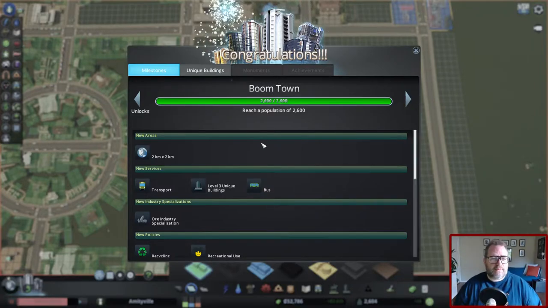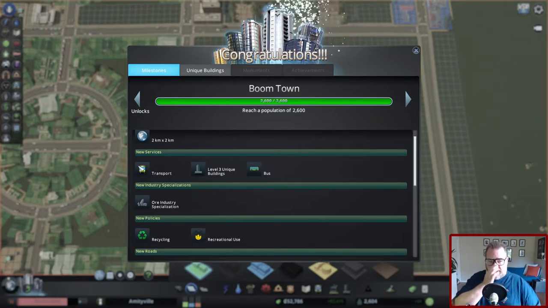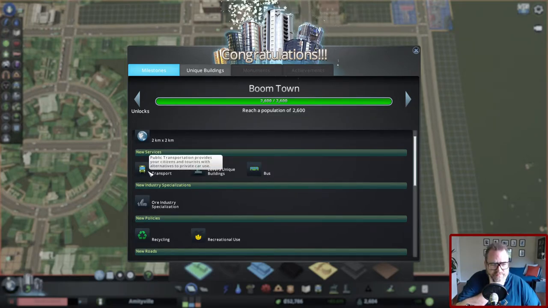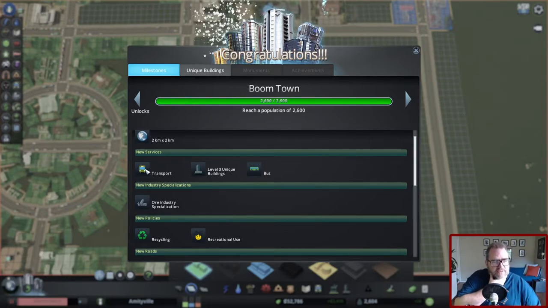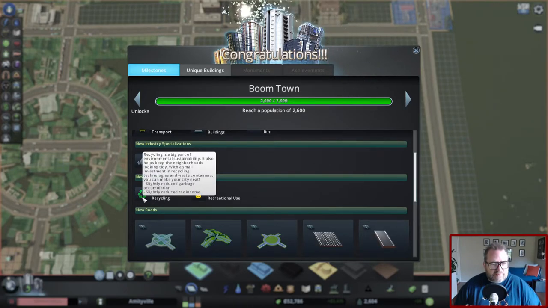All right, boomtown. We made it. We can buy another plot of land. We've got transport, ore. Let's see, what else do we get? Bus, unique buildings. I've got to look at those. I haven't looked at that yet. Transport. What is transport? Well, isn't that just bus? Is it different somehow? We'll look. Oh, maybe trams. That kind of looks like a train, actually. Ore industry, recycling. Recycling is a big part.